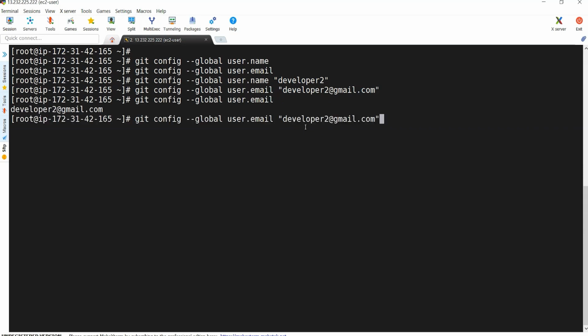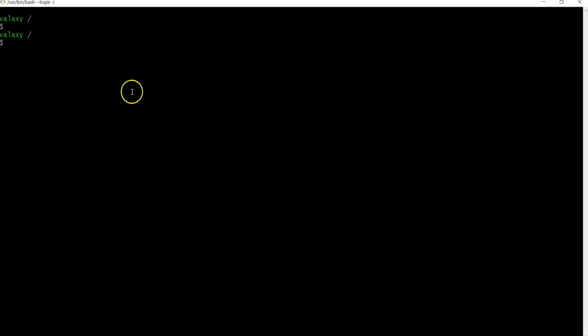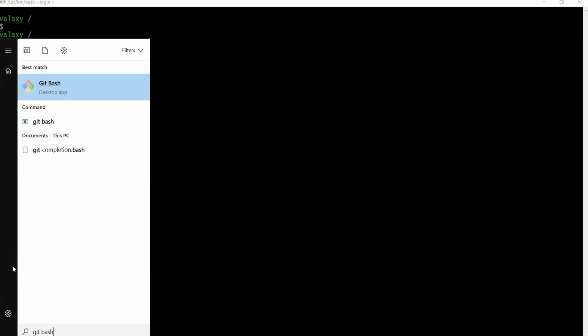User.email ID you can see, and in a similar way user.name, and you can see developer2. Same thing I need to do on my Windows system. This is the Windows system, right? Git Bash. And if you have any confusion, go to the Start button and search for Git Bash. So you can see here, this is the Git Bash desktop app.